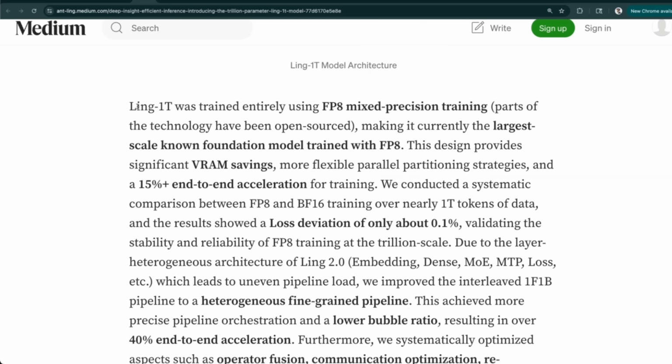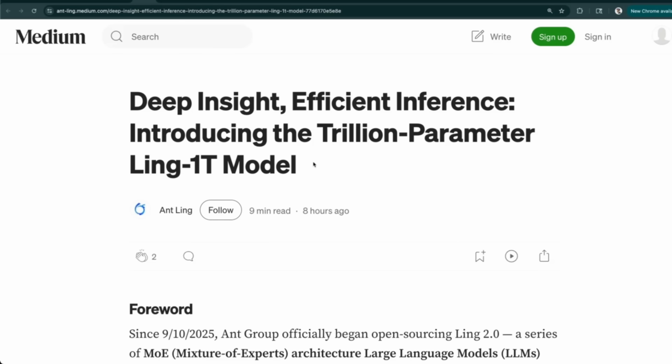However, here's the most interesting bit. This was trained entirely in FP8 mixed precision training, which according to them makes it the largest scale known foundation model trained with FP8. Now, DeepSeek R1 was also trained with FP8, but that's a relatively smaller model compared to Ling 1T. So I wanted to test some of the claims to see how good this model is.